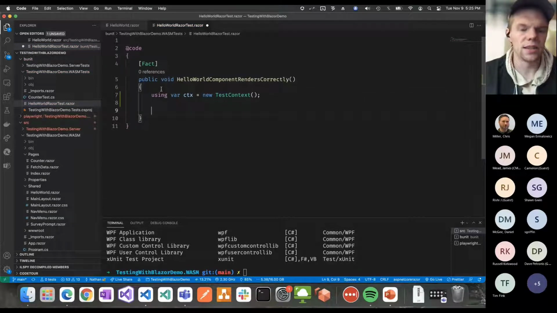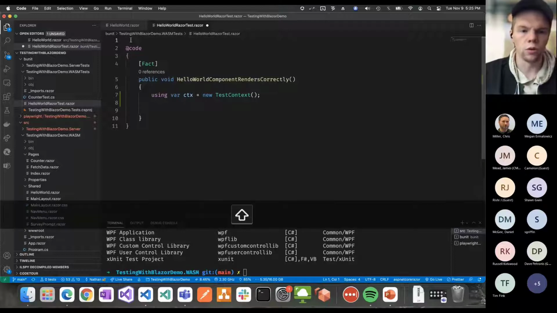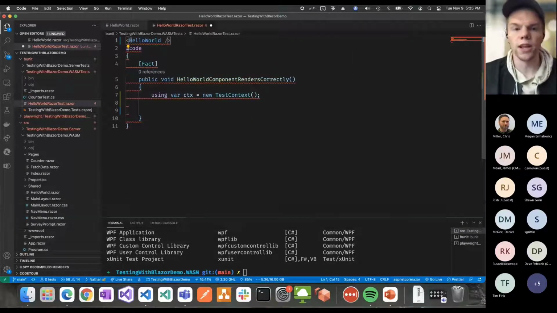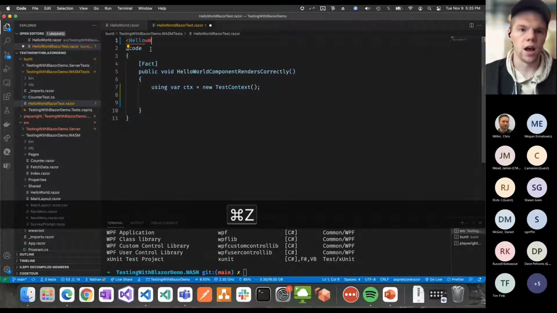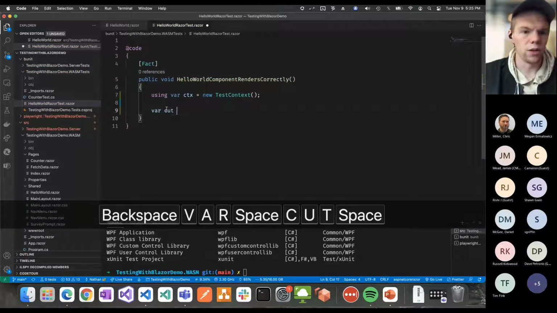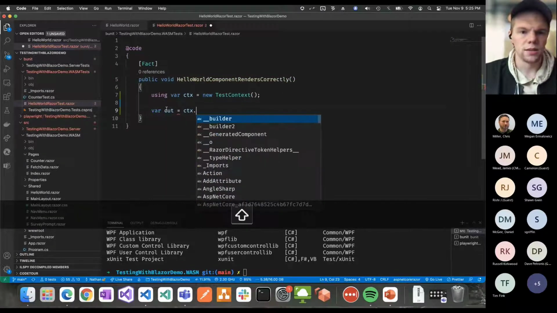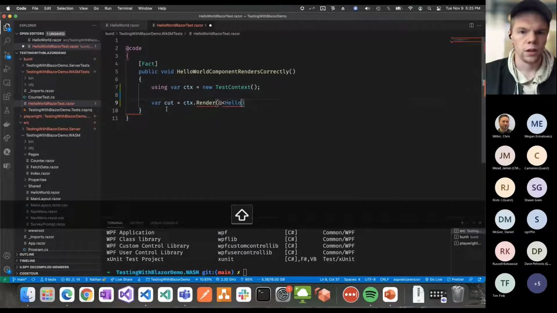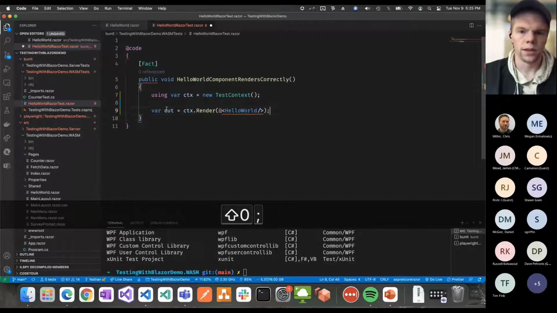From that context, this now allows me to render components, but I can render the same way I would do up here. So if I wanted to call hello world, I would simply do hello world, because I wrote it as a component, so that's totally valid. But I want to test it, so I'm going to come down here and say, with my testing context, render hello world like that.